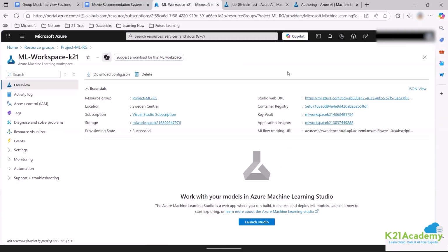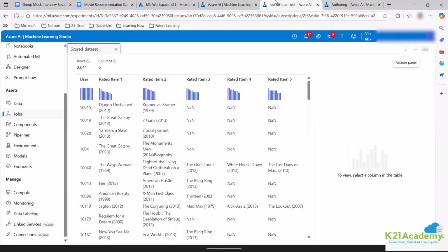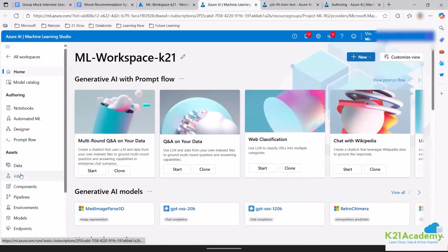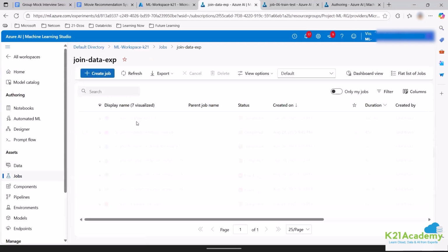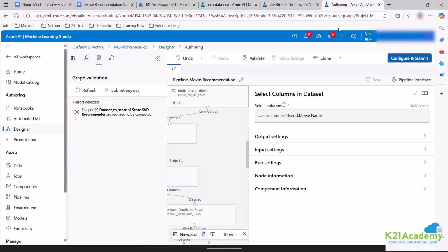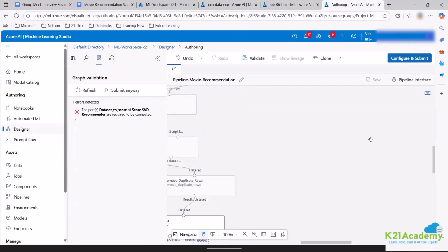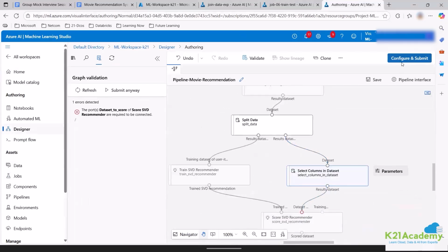Let me open the studio again. We'll just look into this first. Now I'll go to the jobs, experiment, train test. I think I have just executed. Is it there or not? Is it not submitted? I think it is submitted. What did it say? The port is empty. Okay, one second. I did not connect it. Okay, now this is fine.